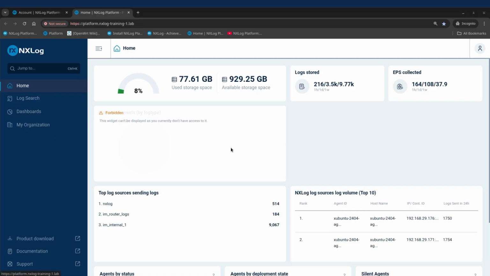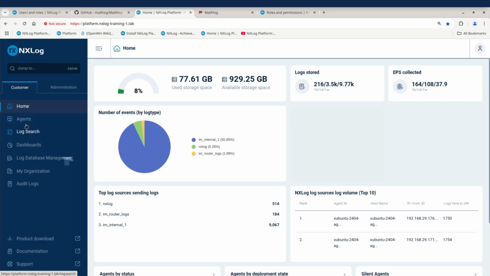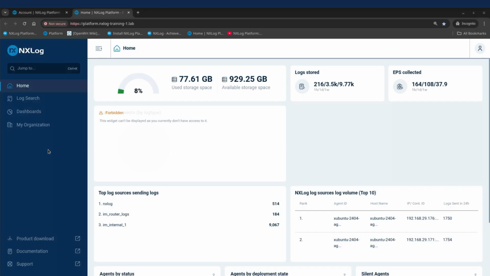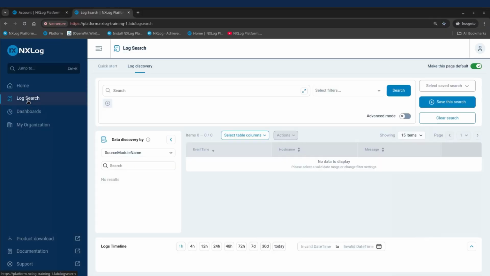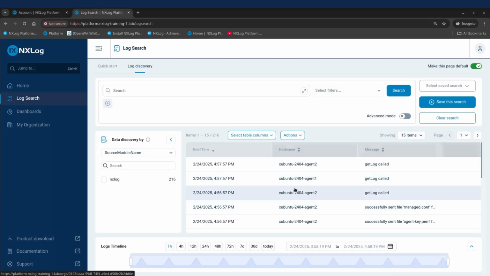If you take a look here, this is the admin web page. We can see the home, the agents, log search, dashboards, my organization, audit logs. We don't see any of these in the restricted account. Only the log search and the dashboards are shown. Of course, if we go to the log search, we can actually see the logs, but this is very restricted.